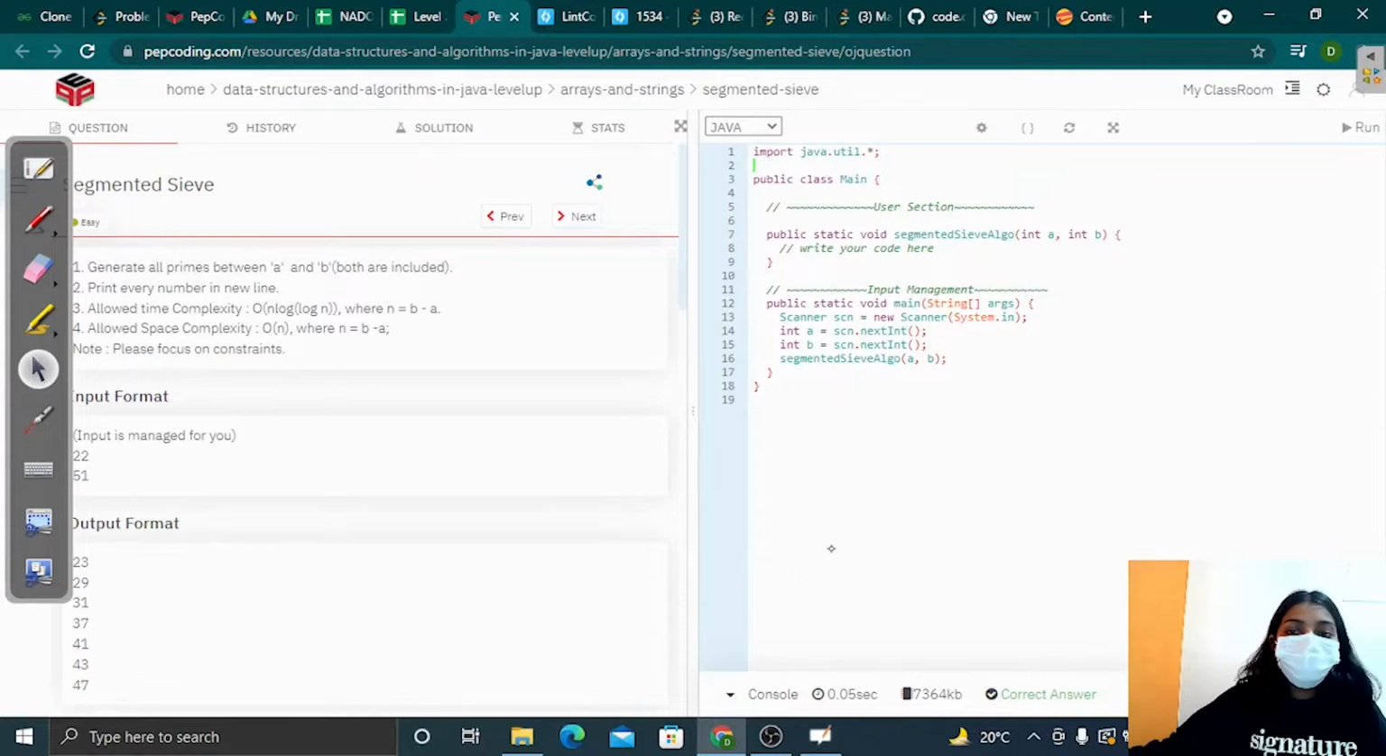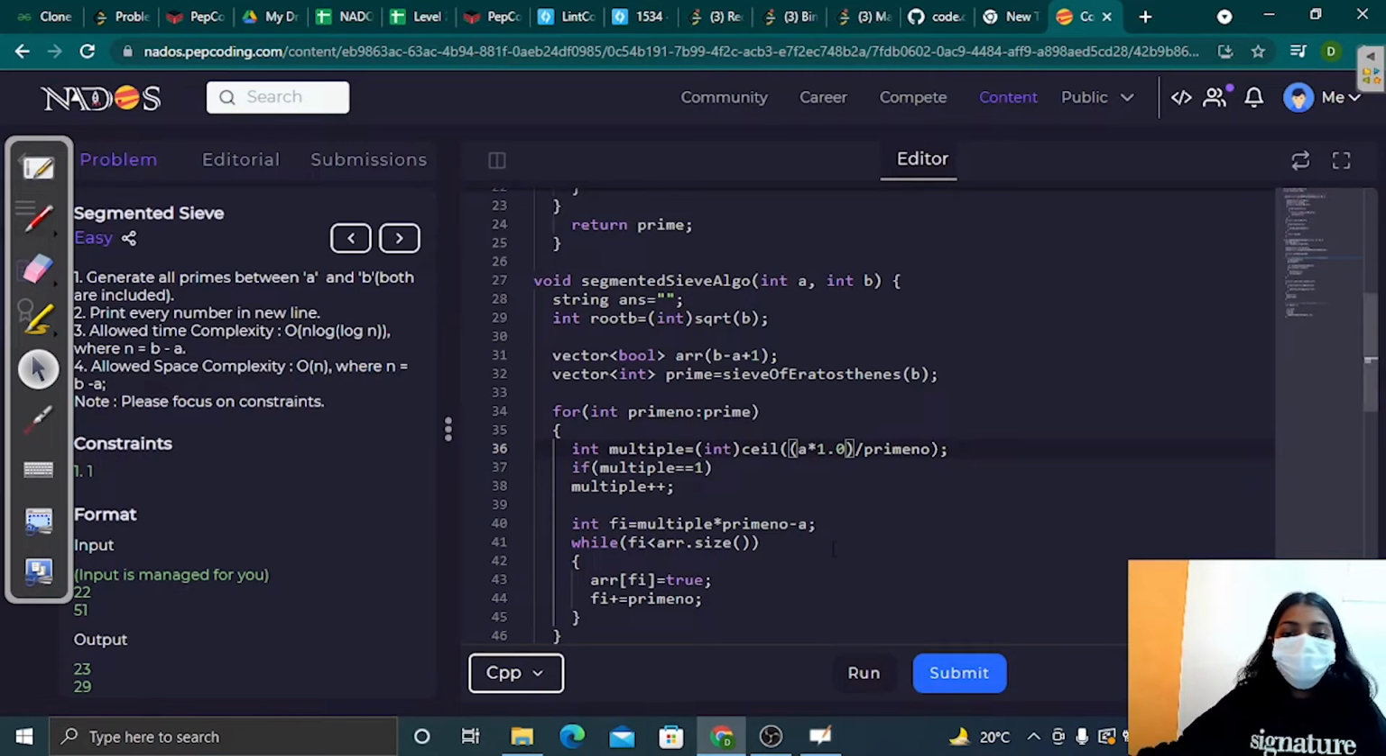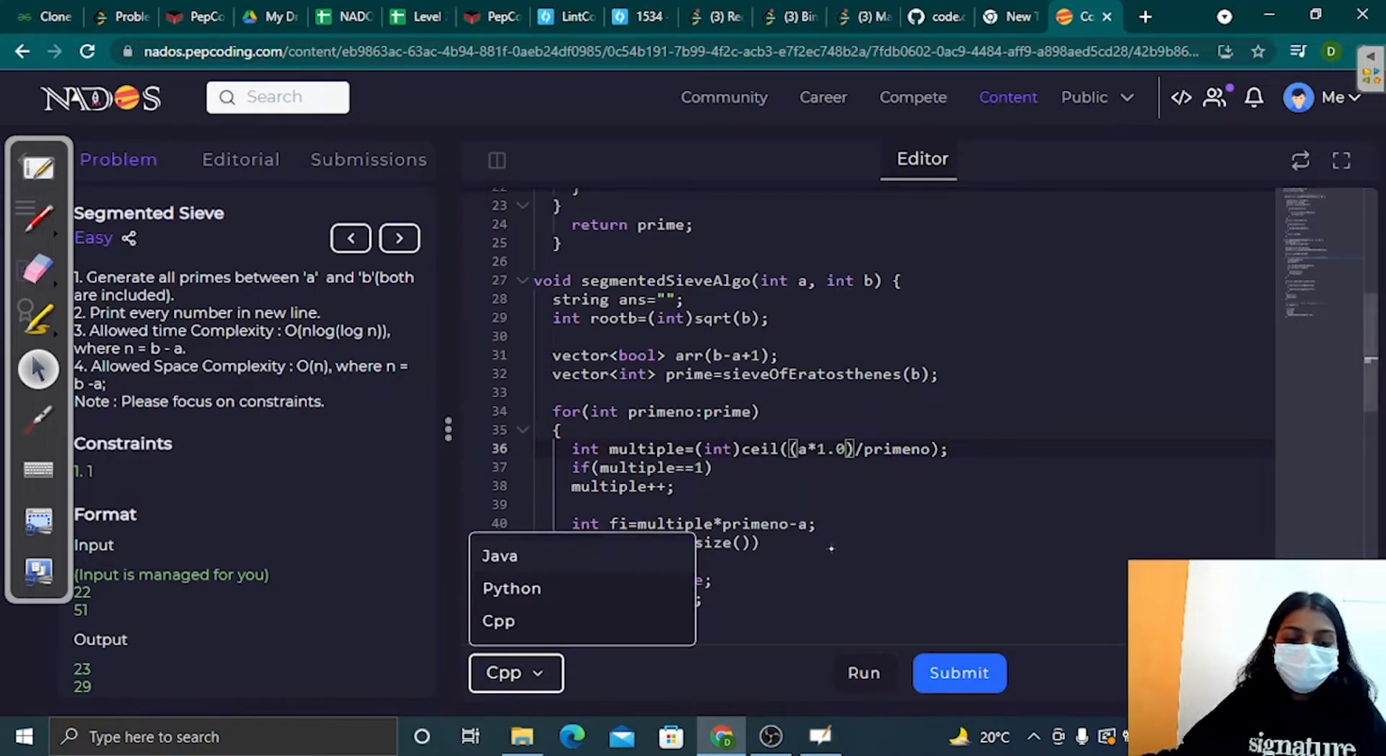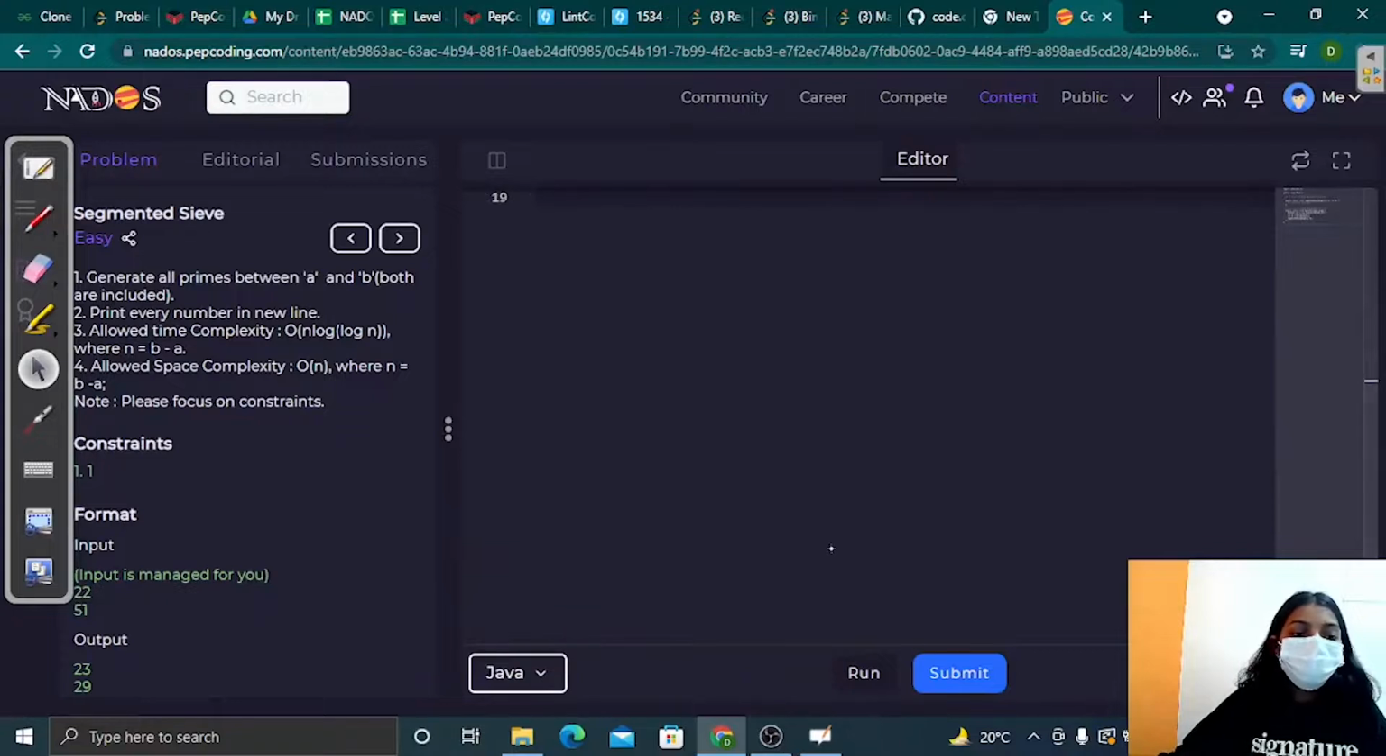So in this video we are going to discuss another new question of our arrays and string series, that is segmented sieve. So in this question, we will be given two numbers a and b, and we have to generate all the prime numbers between a and b, including a and b both, and we have to print each prime number in every new line. Our allowed time complexity is order of n log n.